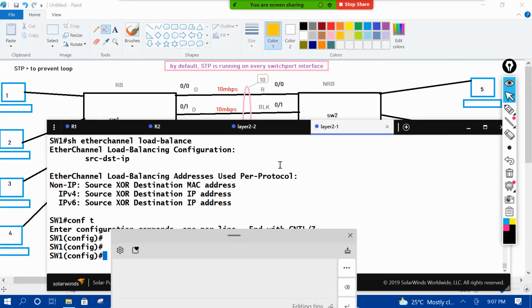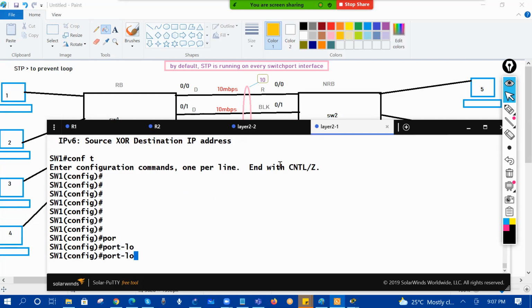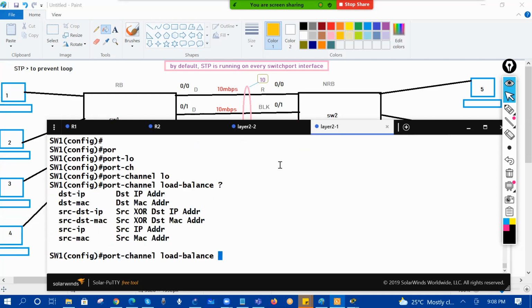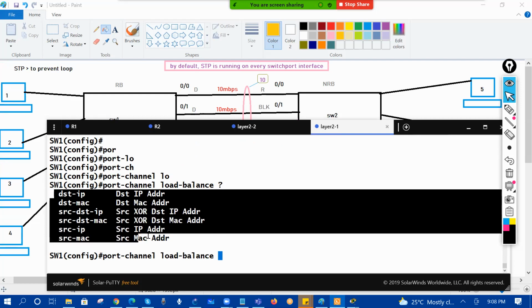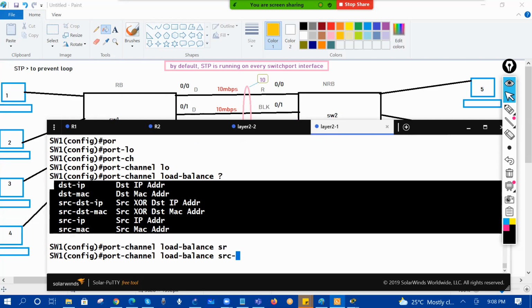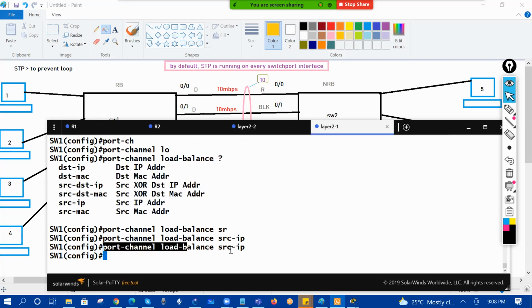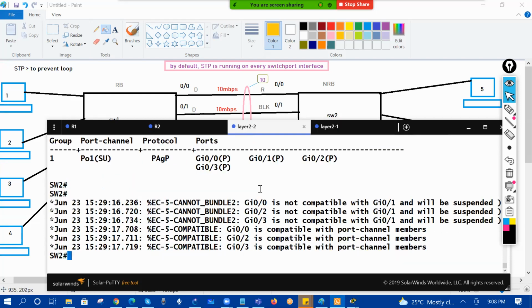Okay, switch one. I'm going to say that port channel load balancing will be, what mechanism am I going to use? Can I use the port number basis? No, I can only have destination IP, destination MAC, source and destination IP, source and destination MAC, source IP and source MAC address. For example, I'll say the source IP, and the same information I'm going to use on switch 2.